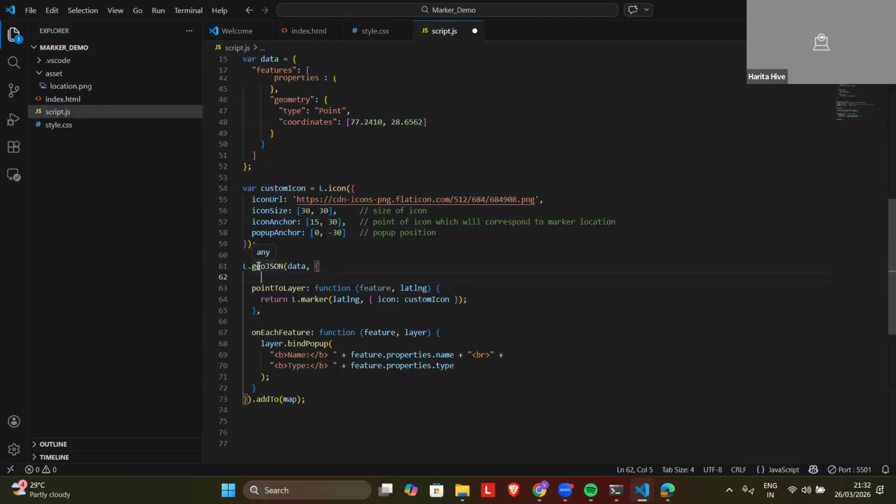L.geoJSON, same as earlier. We are adding a GeoJSON data. We have passed our data like before. Now inside that data, earlier we were just adding a dynamic pop-up. So we were doing this on each feature function. We created a function, passed two parameters, feature and layer, because it needs two parameters. One, it needs feature because the feature will come in the data and then it will fetch the properties and everything. So for that matter, we passed one parameter.